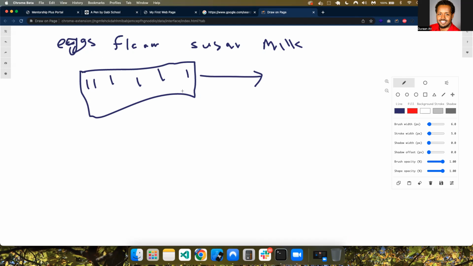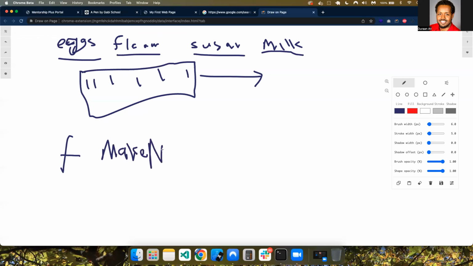So functions are like that. Functions help you repeat something. You feed in your ingredients and you feed in the instructions. Let's say you want to write a function called make malawa. The keyword is function, normally, and then you say makeMalawa is the function name, and then you feed it something.